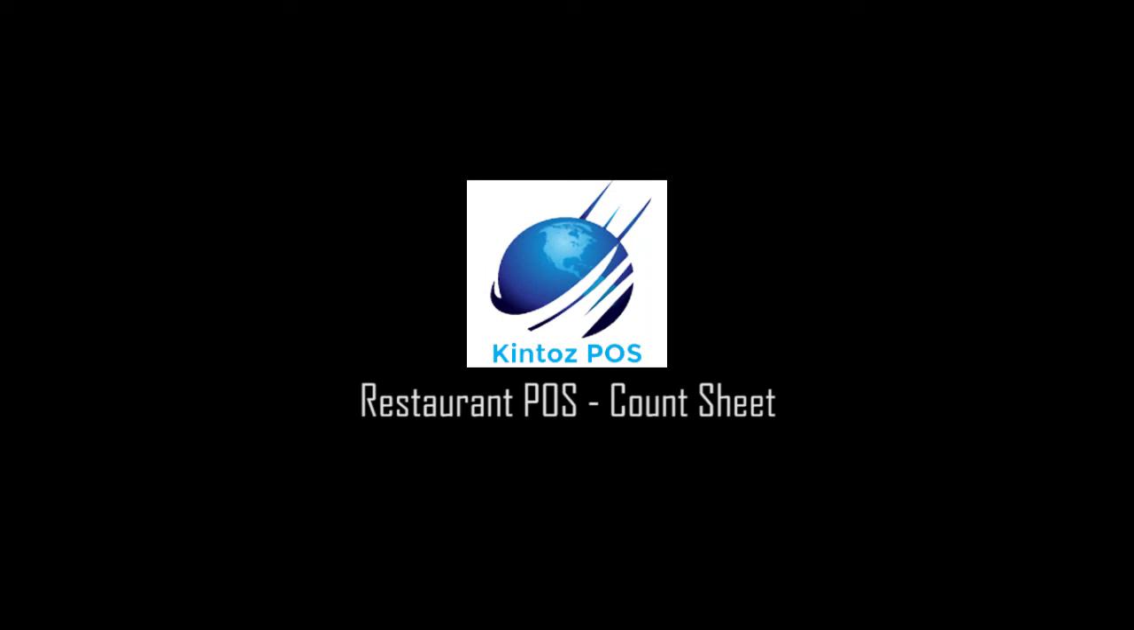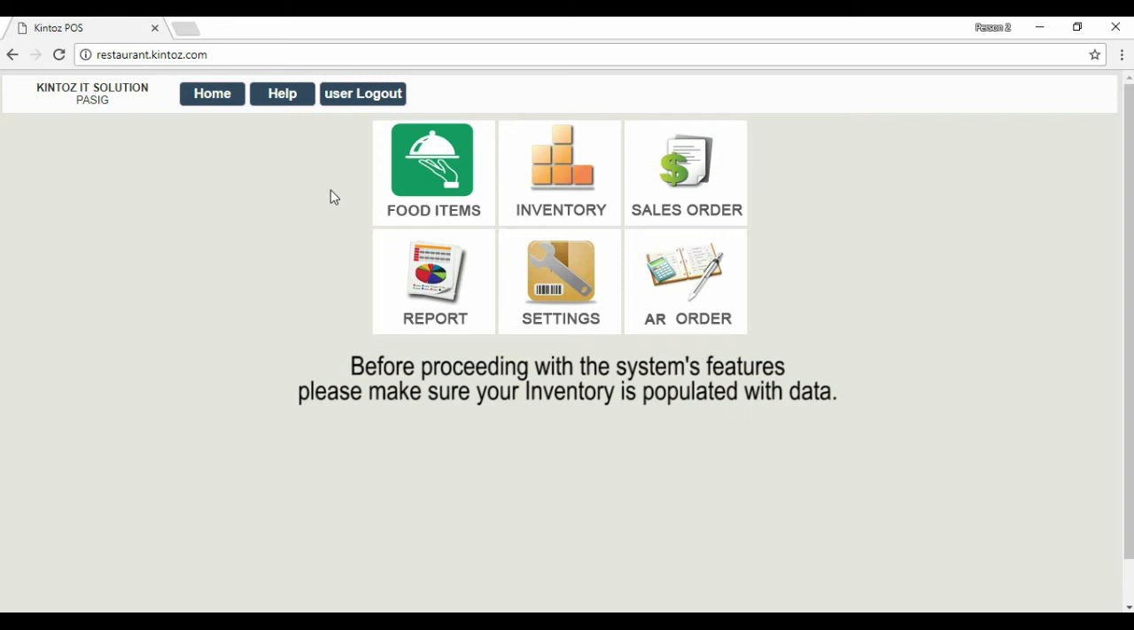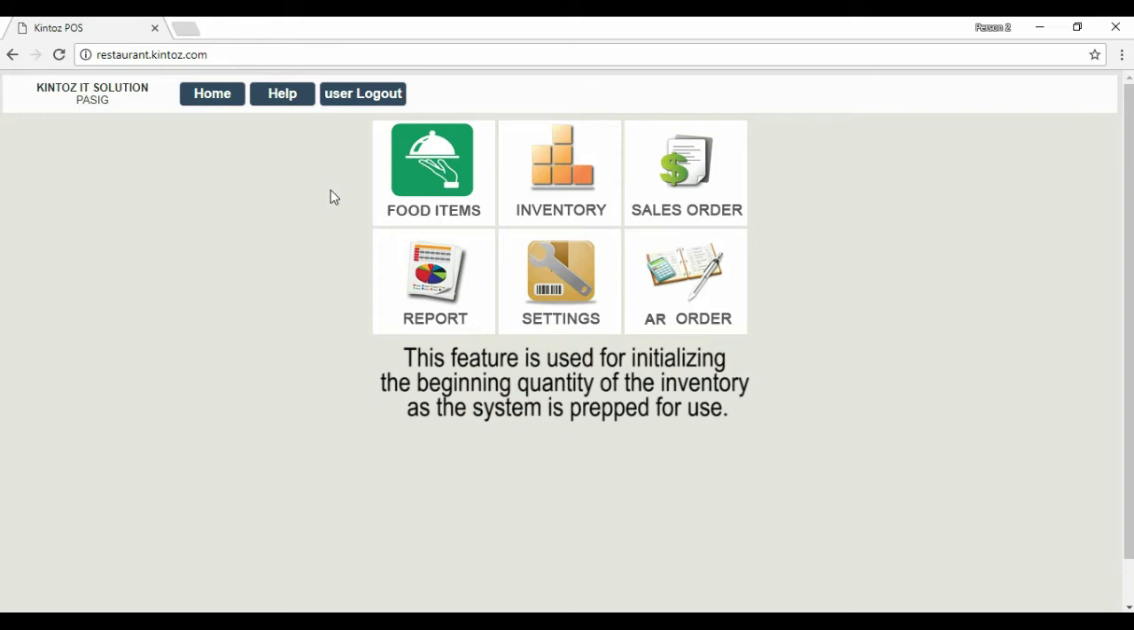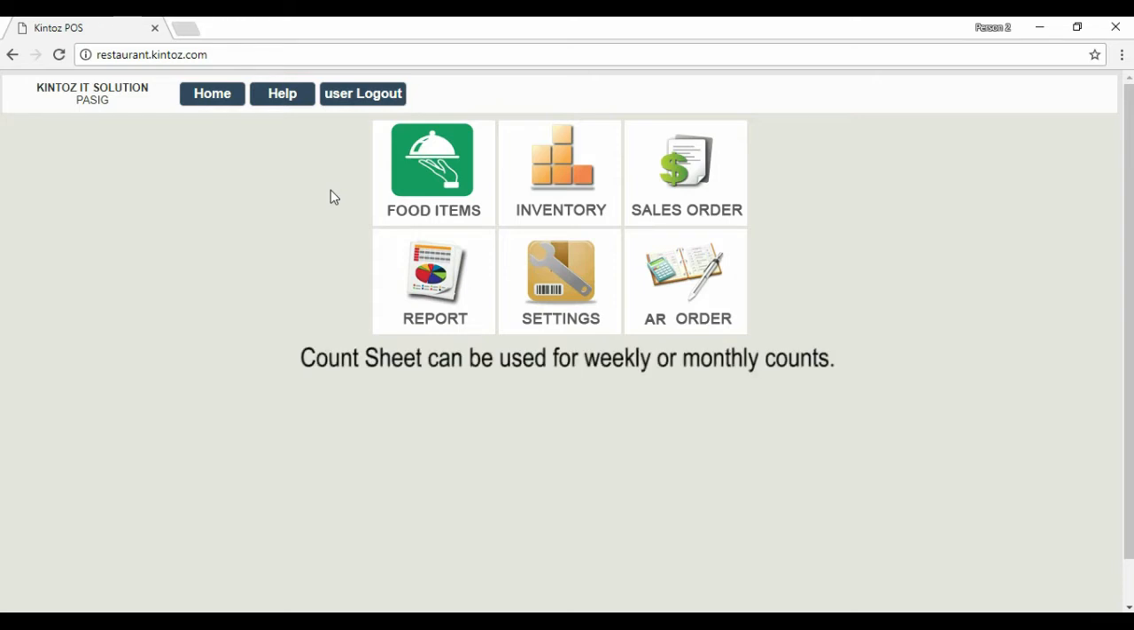Let's get started. Before proceeding, please make sure that your inventory has been populated with data. When it comes to recording physical counts, we have the Count Sheet module. This feature is used for initializing the beginning quantity of the inventory as the system is prepped for use. This can also be used for weekly or monthly inventory counting.